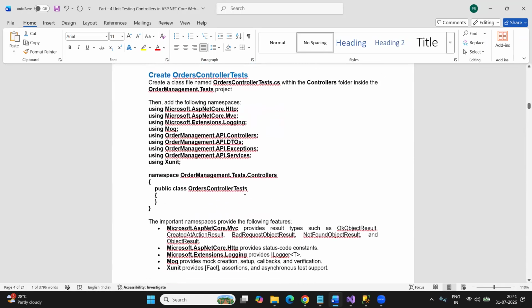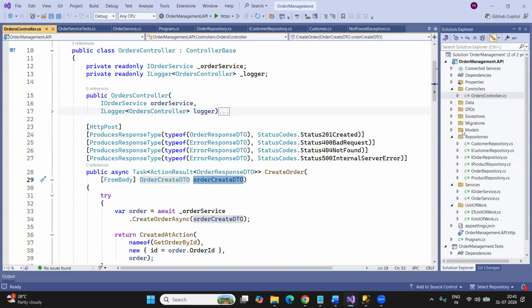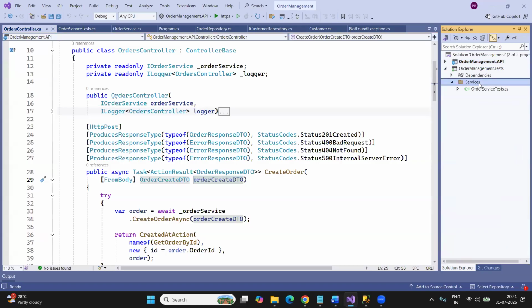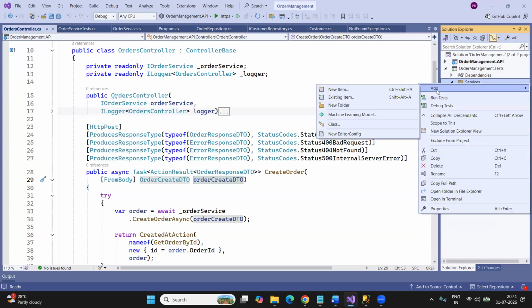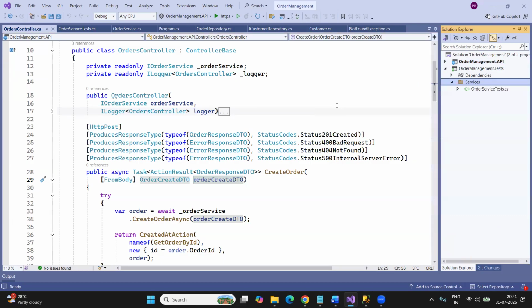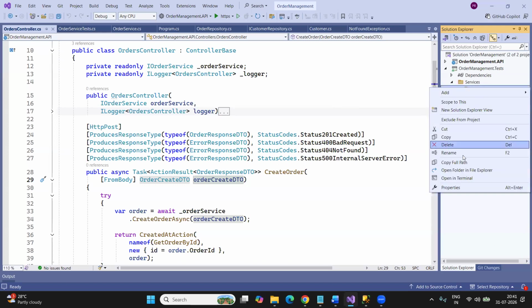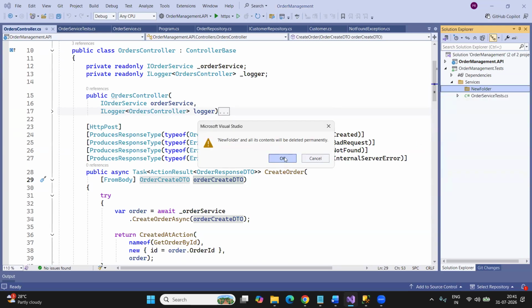Now we need to understand how to implement this. So for example, first of all, I need to create a folder called controllers within my unit test project. This is my services folder within the unit test project. And inside this, create a folder named, not within the services, wrong place. So let me delete this one.